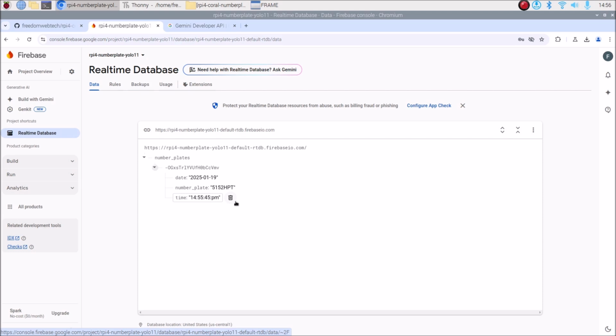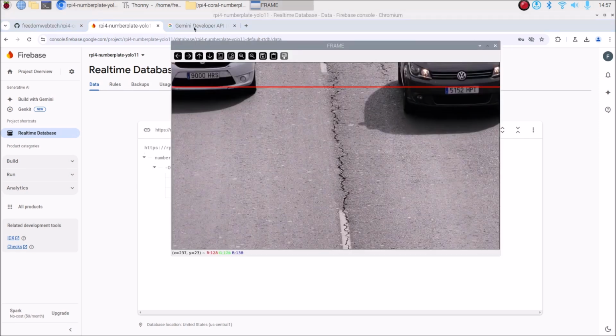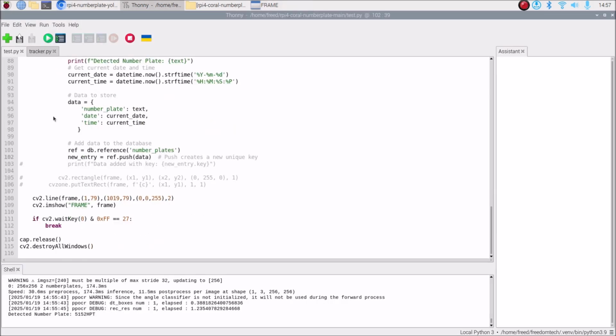Simple. So we have successfully detected the object using YOLO11 on Raspberry Pi 4 with the help of the Coral USB accelerator. Simple. And then we use PaddleOCR for extracting the text, and with the help of Firebase we are saving the data on the cloud. Done, because this is a live entry. Simple. Now we will simply start our while loop.